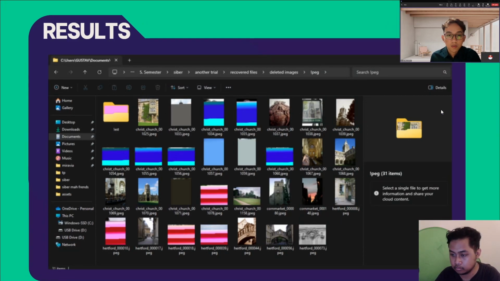And this is just an example of the exported files. As you can see, these previously deleted files and folders are able to be recovered. There are several JPEG files, and you can see that they are still intact. And next, please.